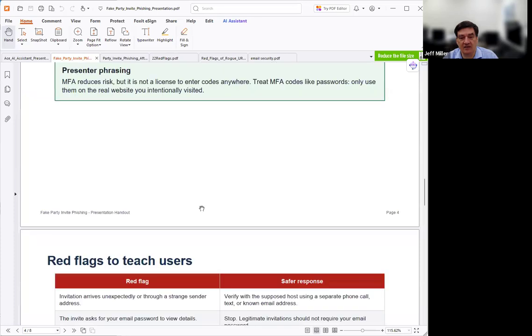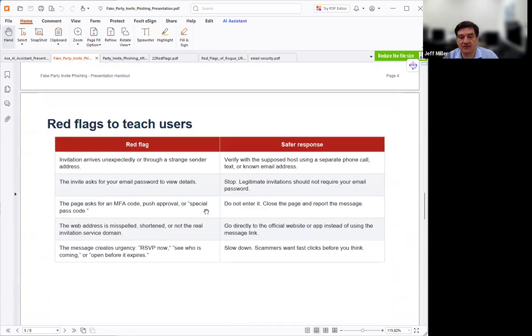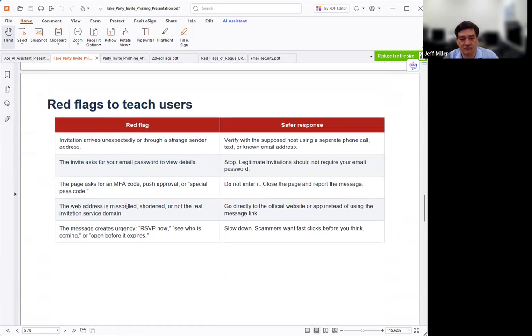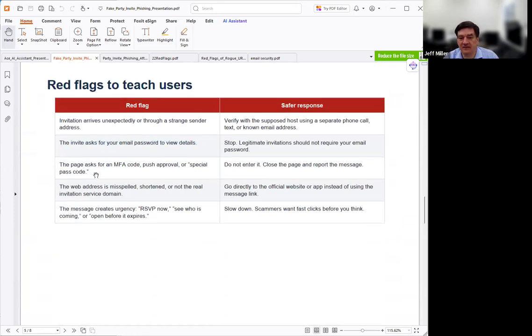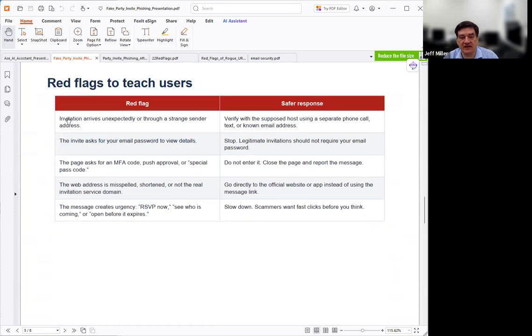Red flags. Yeah. The invite asks you for your email password to view details. Again, it came from someone you trust, but it didn't come from them. It only appears to have come from them. Again, it could also be from a strange sender. They could just be hitting random, but from what I've seen, the ones that I've seen have come from known people.